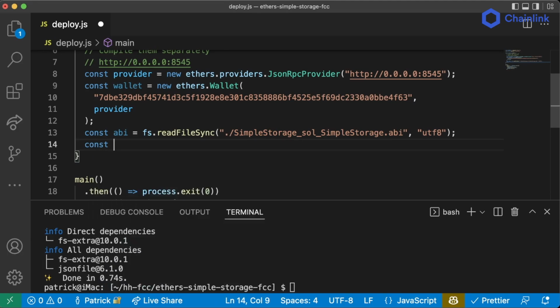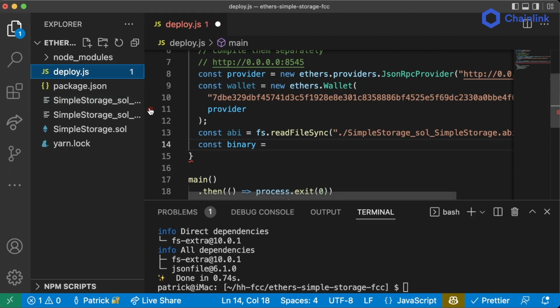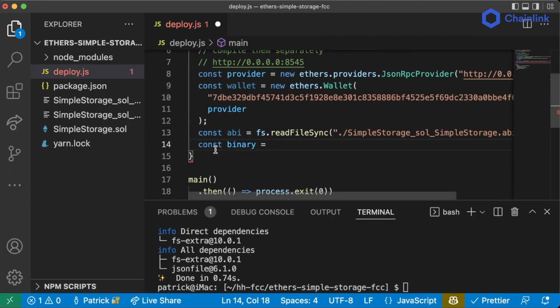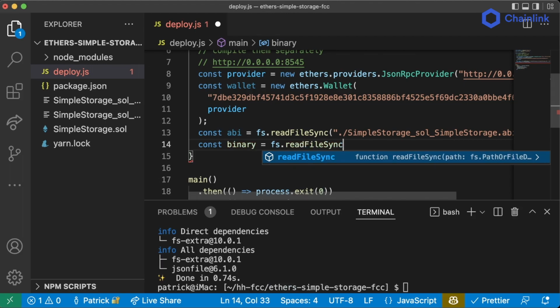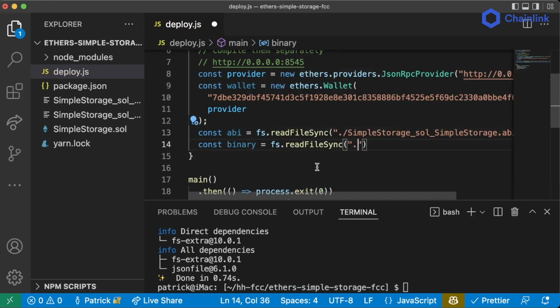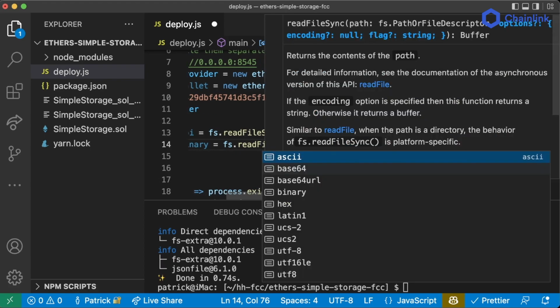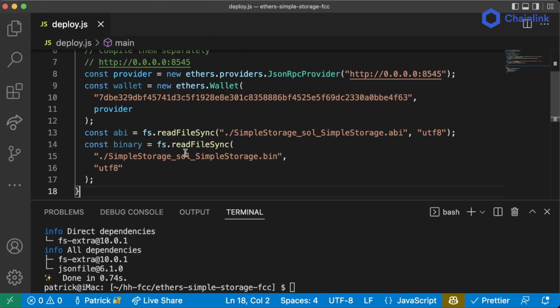So we need the ABI, and we also need the binary, which is in this second file, simple_storage_sol_simple_storage.bin. So we're going to say const binary equals fs.readFileSync. We're going to give it the path here, which is going to be ./simple_storage_sol_simple_storage.bin. And then the encoding option, which again should look like this.